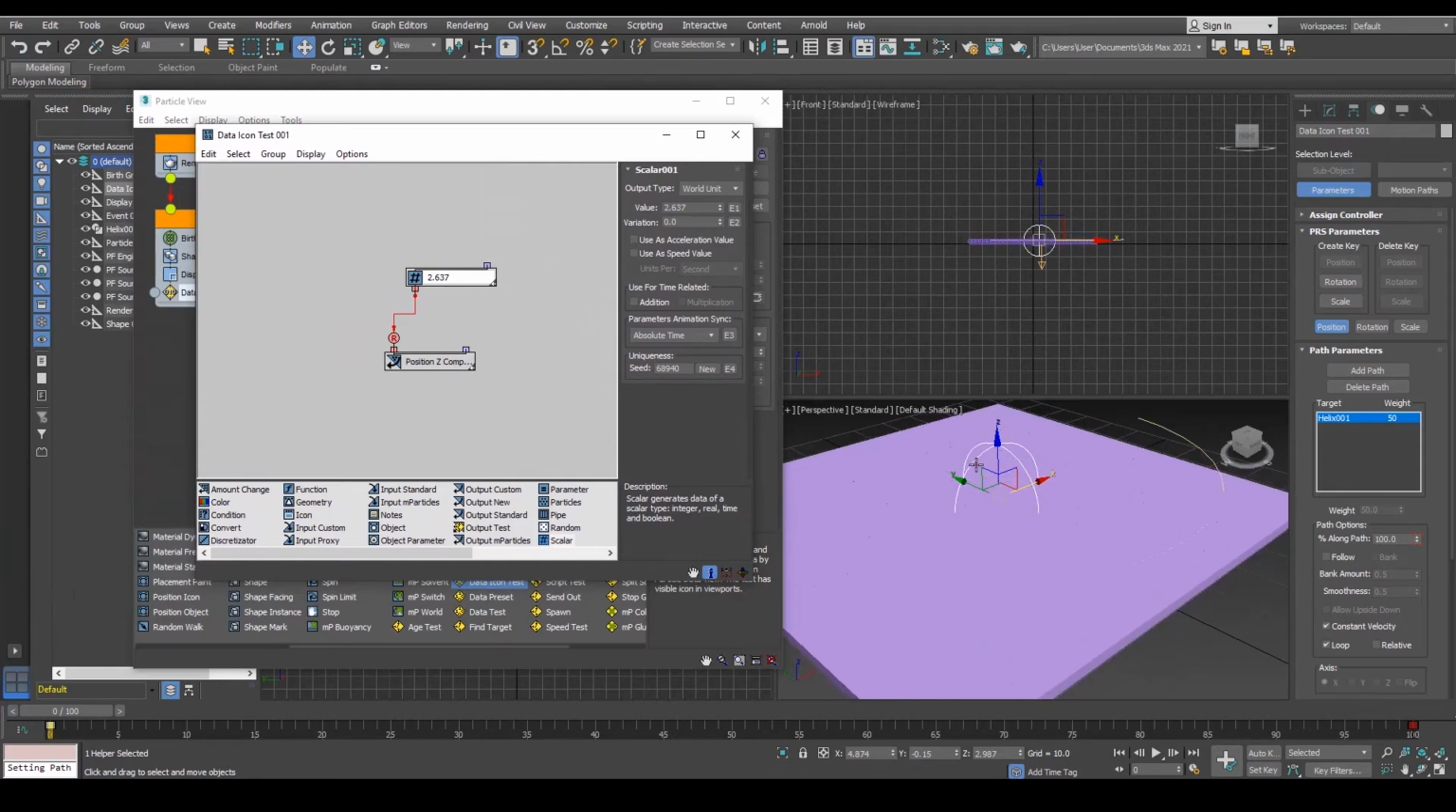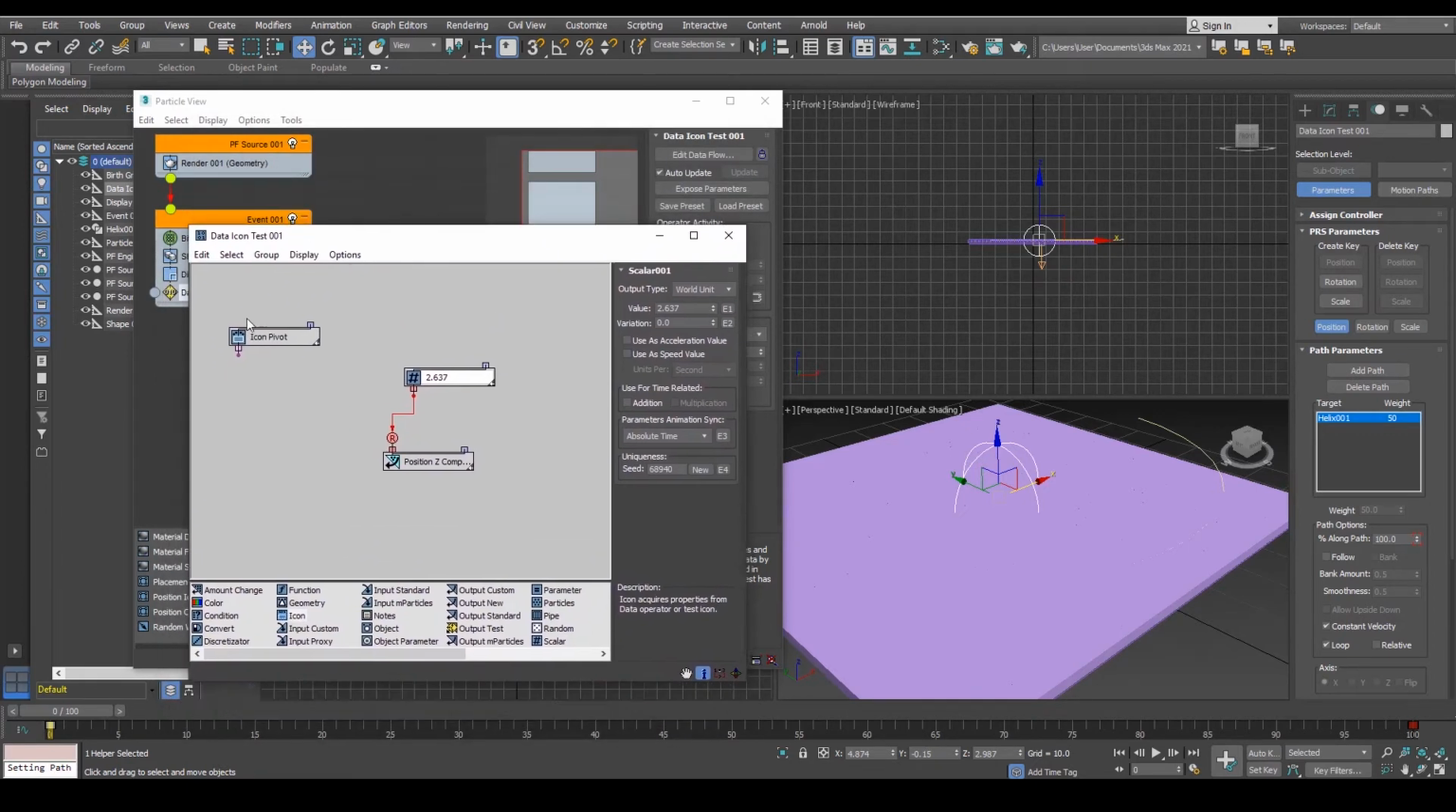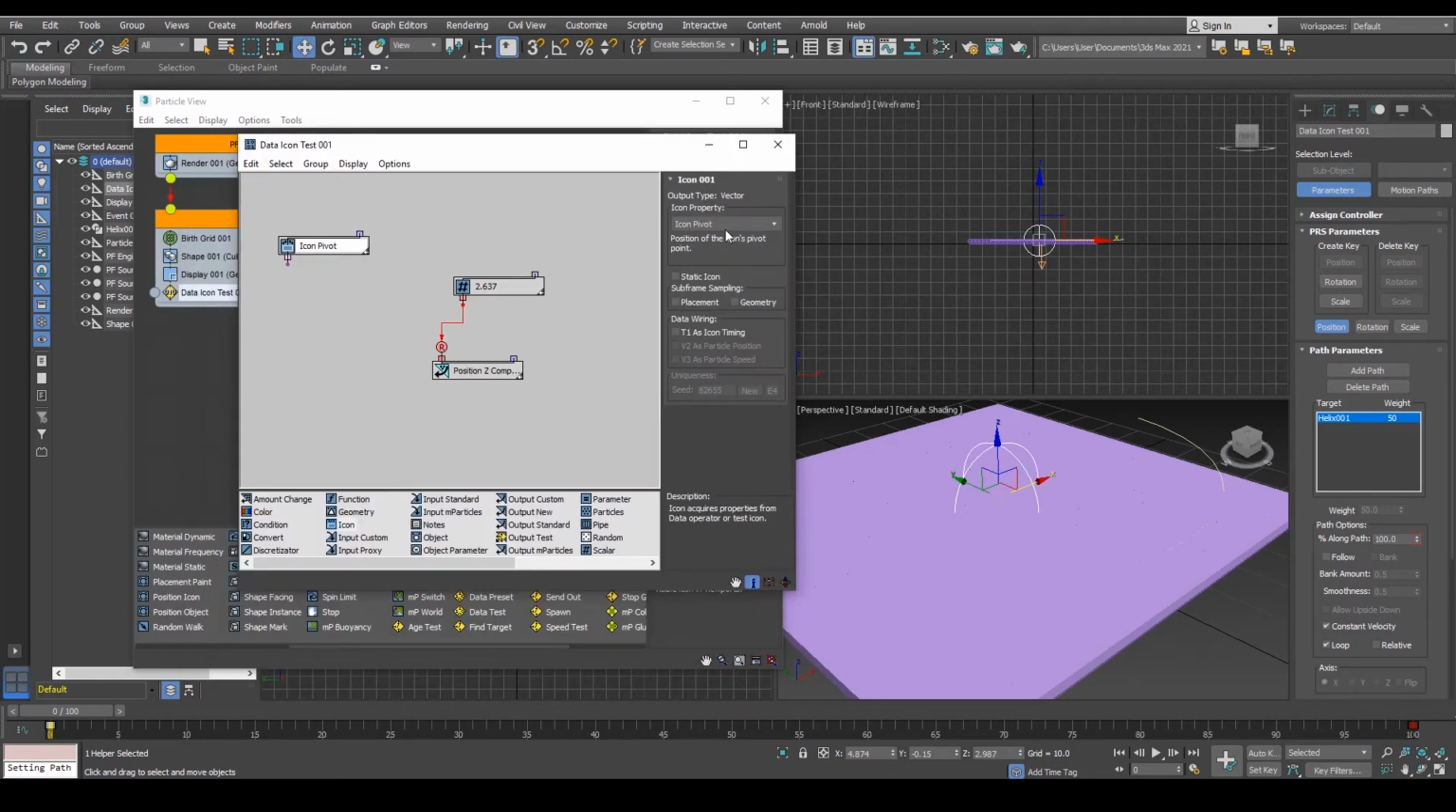So now let's use the falloff to do that. To do that, we need to bring in an icon. An icon is when you bring the data icon test, the icon here represents this object. We want to change that property type to inside icon. So anything that is inside, any particle that is within this icon, we want to affect it.